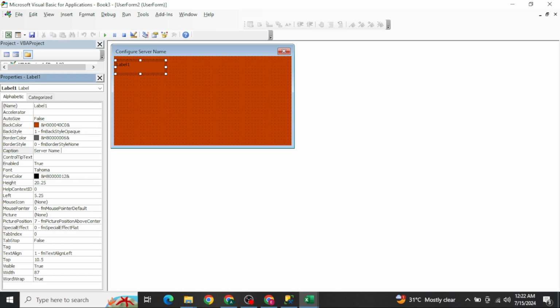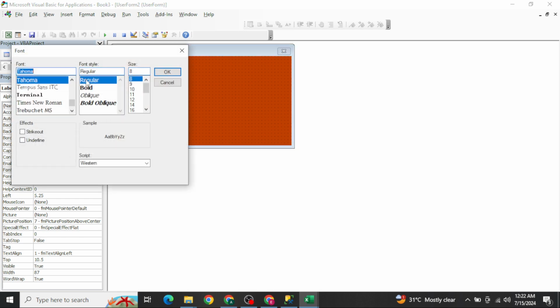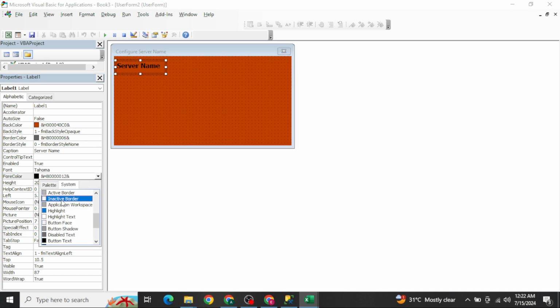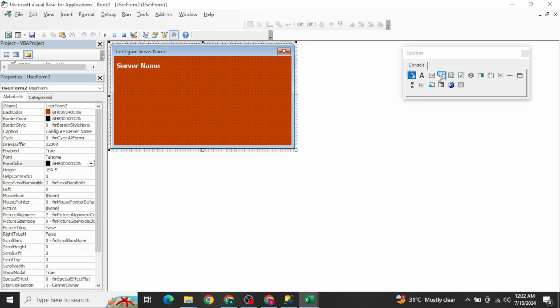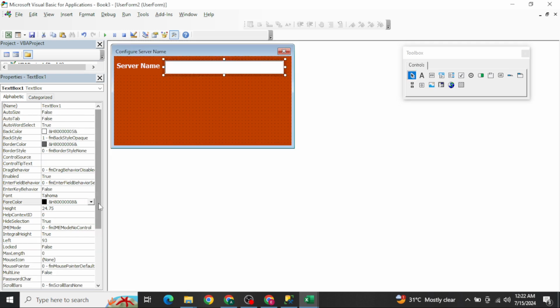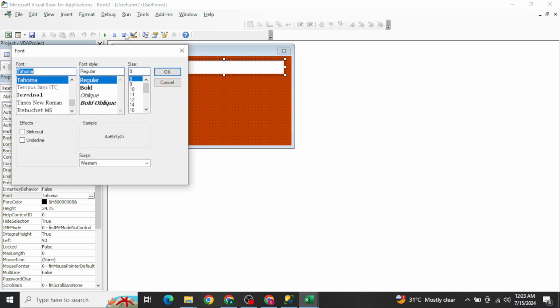server name, and change the font color to white and make it bold, 12. Okay, let's make it white, and take one text box and draw it like this. Okay, draw it like this, and change the font to bold, 10.